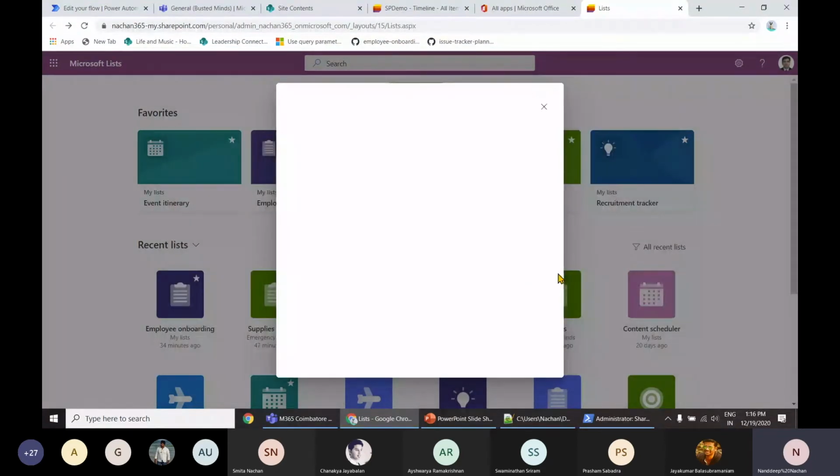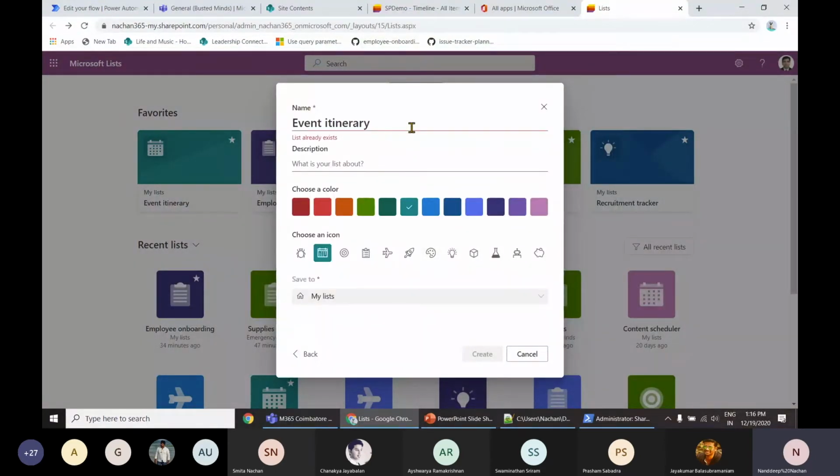Once you click use template, this will give us the option to create the list. I already have one list created with event itinerary, so I will just mark it as one. Here we can give a short description about what we want to store inside this list. And then we have something here called choose a color.